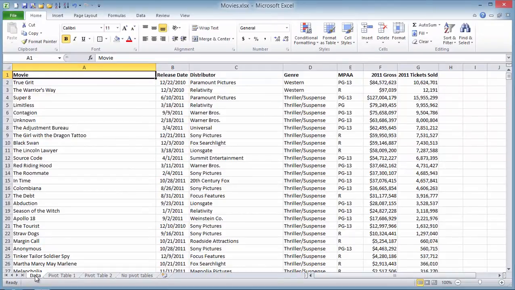But now suppose my boss asks me to break down the sum of 2011 tickets sold by the categories used earlier or by other categories such as distributor or even the release date. I would have to create more tables with complex formulas. In contrast, I could satisfy my boss in a few seconds by modifying existing pivot tables.